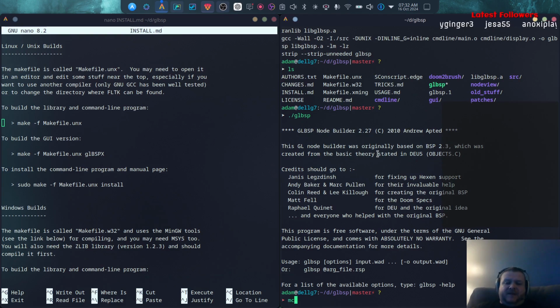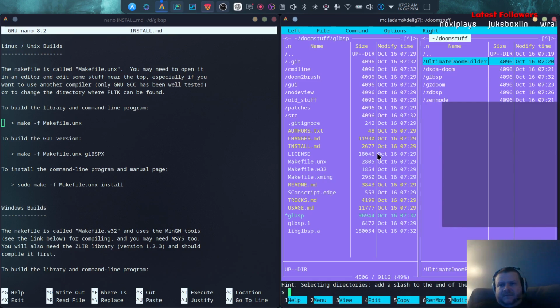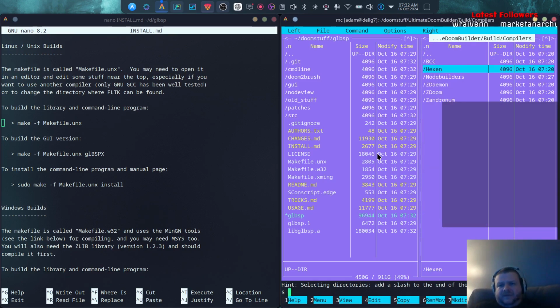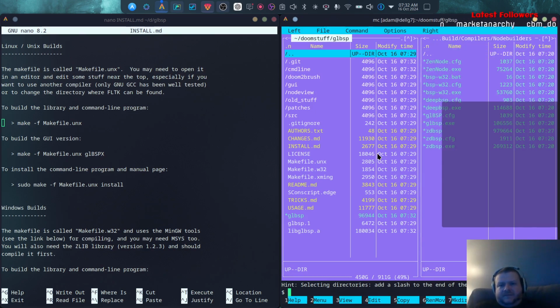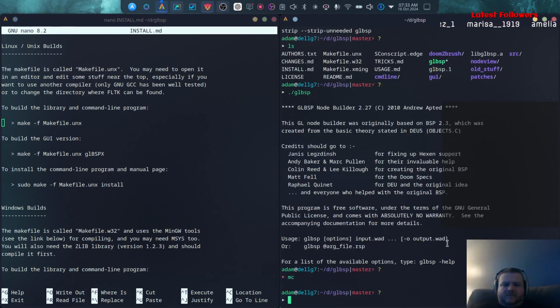So we're going to copy that over to our Ultimate Doom Builder. Right, and build, compilers, node builders. So, boop, boop, glbsp. Okay, good.